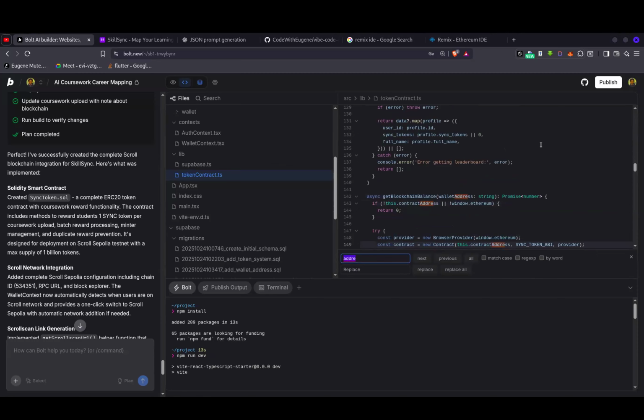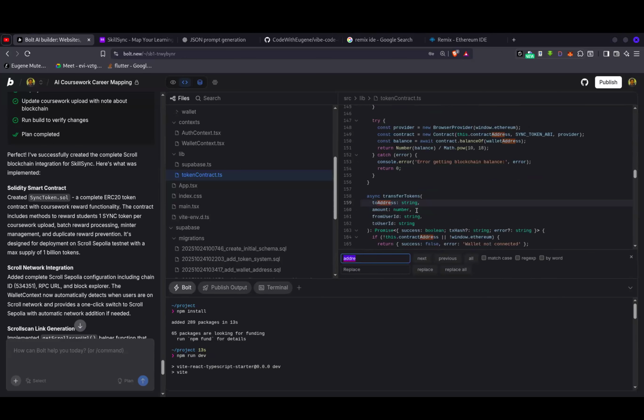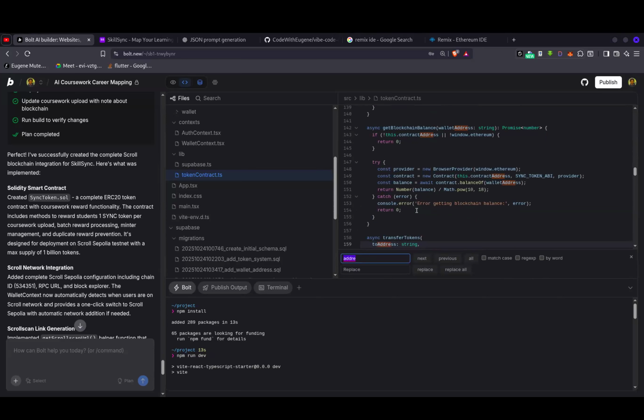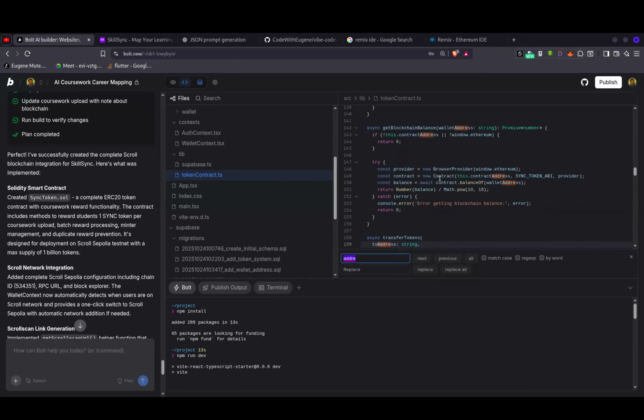Sorry, wait, where's that? Balance provider. Contract address. So we have this dot contract address. So just go to the definition. The definition of this, yes. So just click Control, then you click it.